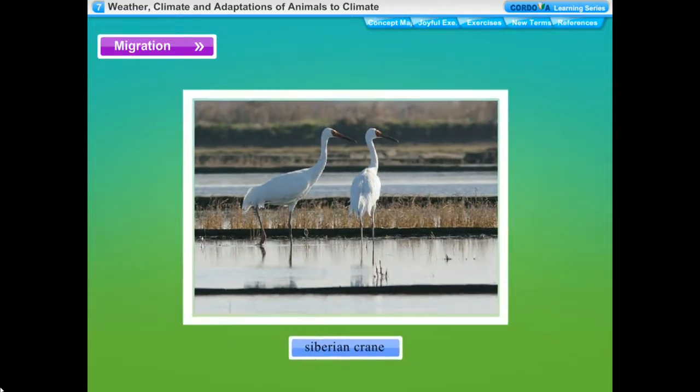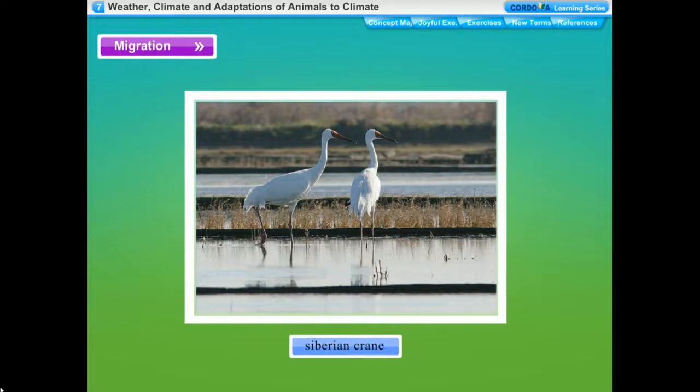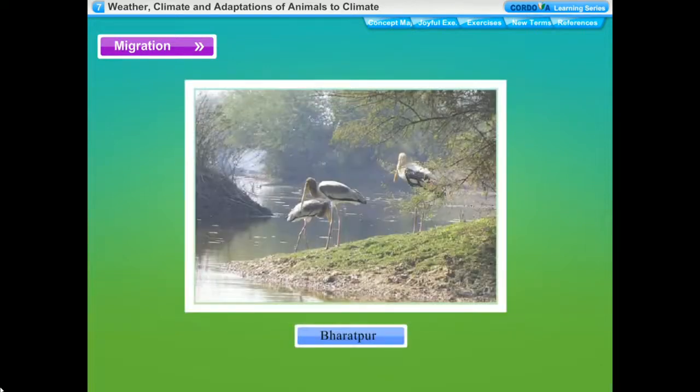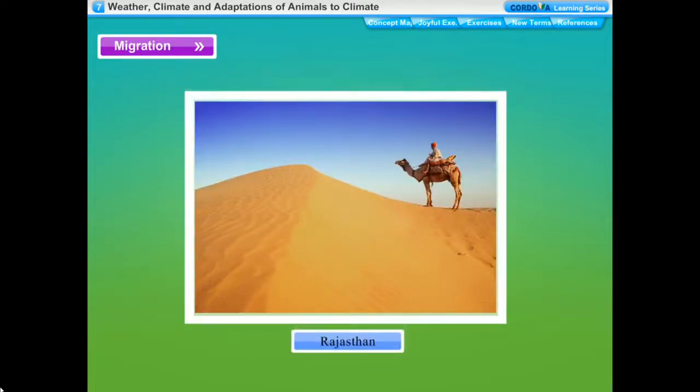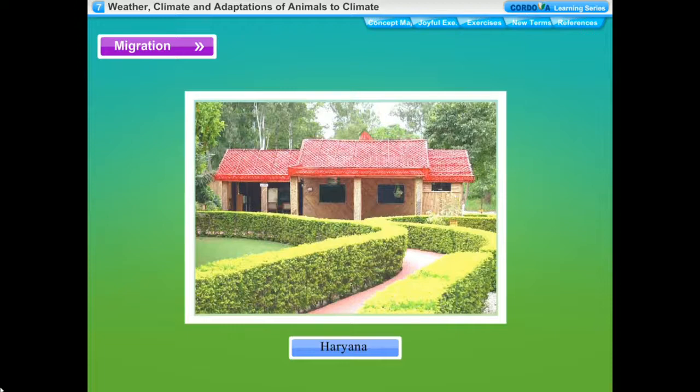When winter sets in Siberia, it gets extremely cold. The Siberian cranes fly thousands of kilometers and come to warmer places in India, such as Bharatpur in Rajasthan, Sultanpur in Haryana, and some wetlands of northeast and some other parts of India.